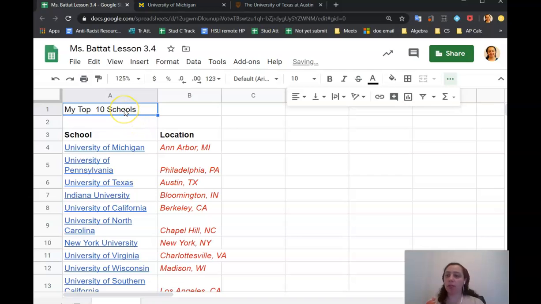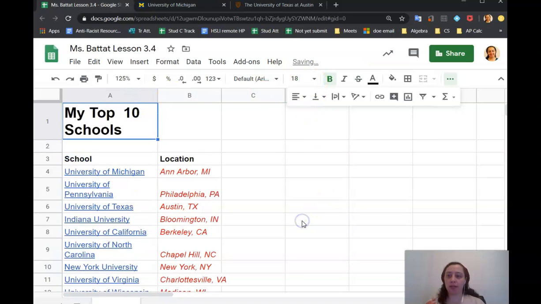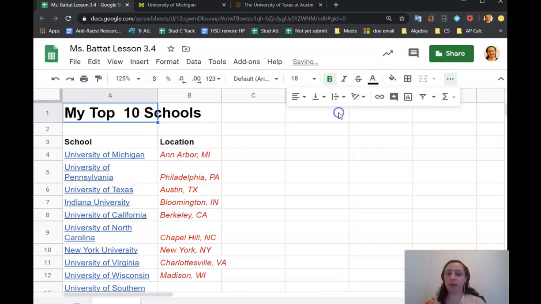Next, we want to bold and make our title bigger so that it's easier to see. So I click on it, Ctrl-B, and I'm going to change the font to size 18. I don't want to wrap around. I want it to take the whole cell. So I'm going to click on the three dots. Then, for text wrapping, I'm going to have it go back to overflow.